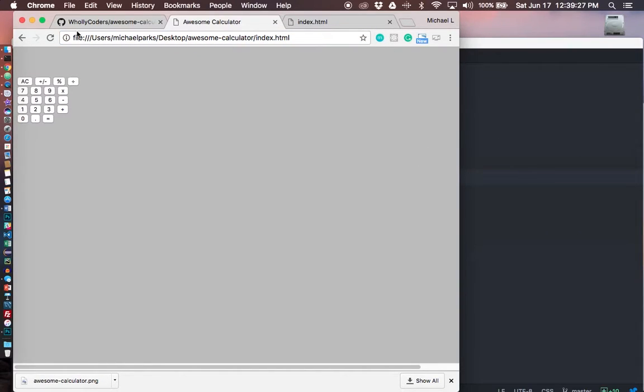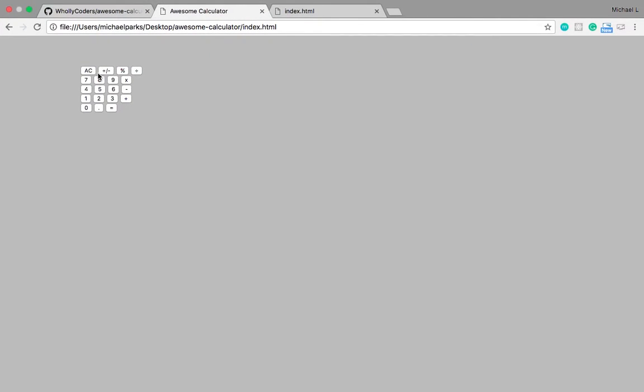Interesting. Oh, I know why. The container is actually centered, but the calculator is actually left justified. The calculator is not centered inside of the container.